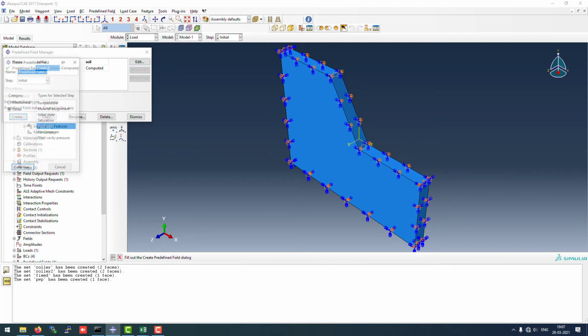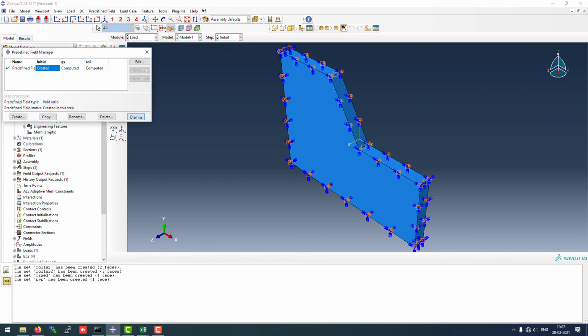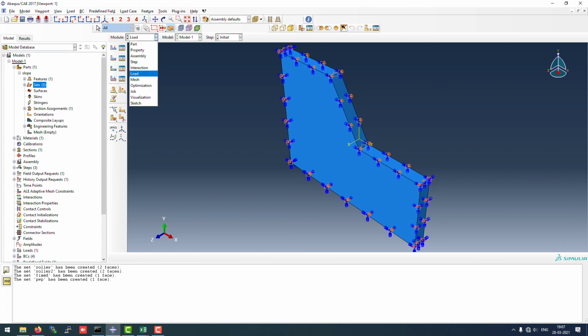Now in Abaqus 2020, if you go to predefined field condition and you go to others, you will find a field variable underneath this, fluid cavity pressure. But here in Abaqus 2017 you will not find that. So basically maybe in other steps that is not visible. What you need to do here is create a field variable in the input file. So this is done now. We don't need to do any predefined field conditions.